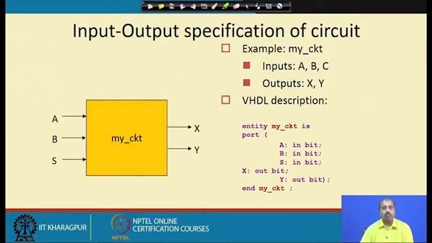An entity will have some ports by which it can interact with the outside world, and accordingly the behavior of this entity has to be described either structurally or in a behavioral description. But this is the interface part.